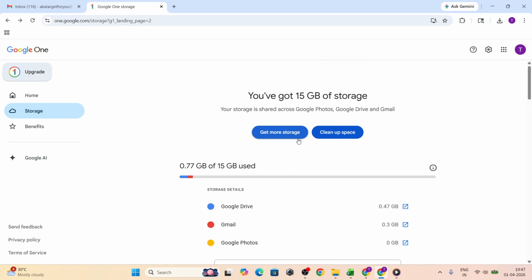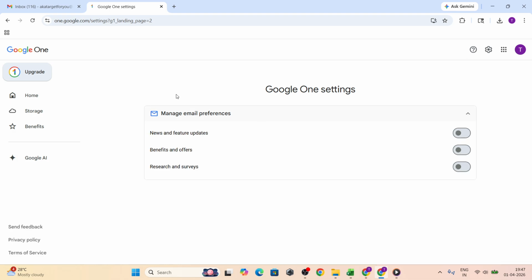On the storage page, look toward the top right for the settings gear icon. It's a small cog-shaped button that opens your membership settings. Click that gear to bring up options related to your plan. Inside Settings, find and select Cancel Membership. This is the option that stops your Google One plan from renewing.